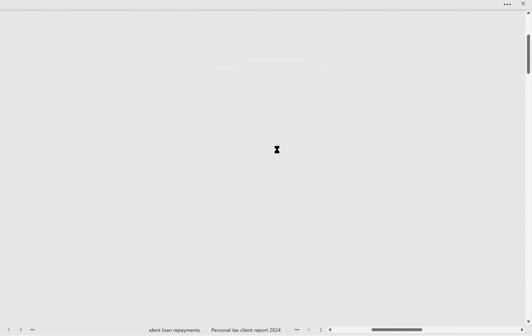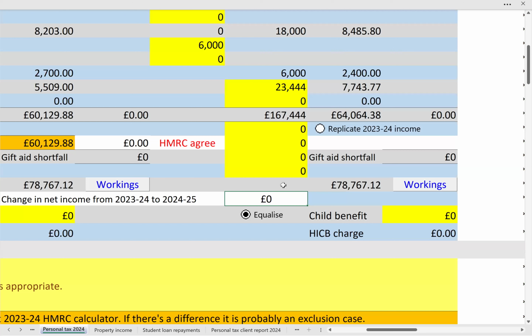It still carries on. And then it will in a moment give us the dividend instead of the 15,000 we originally had. If we had, in fact, a dividend of 23,444, then that will give us the same net income. You can see the net income there, 78,767, same in 23/4 and now in 24/5.